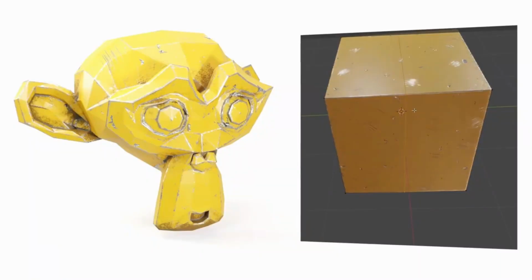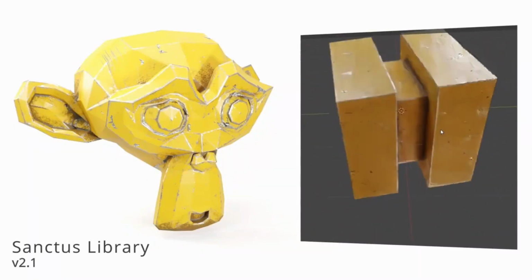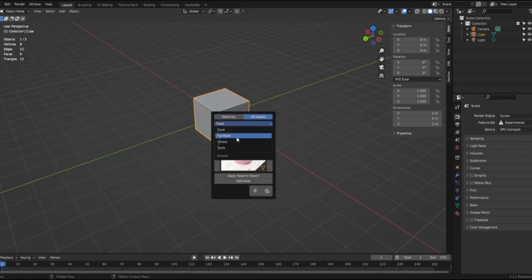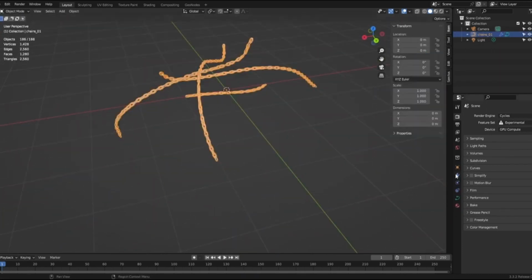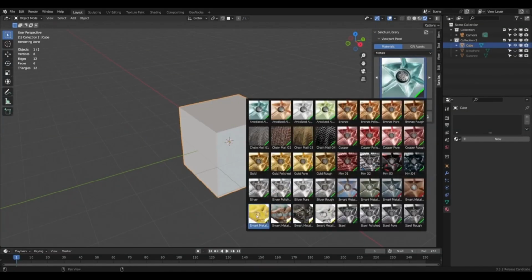Sanctus Library. Sanctus Library is one of the most impressive procedural libraries for Blender that is growing each month with additional features and assets. The library currently has 323 procedural materials and keeps growing, with free periodic updates.